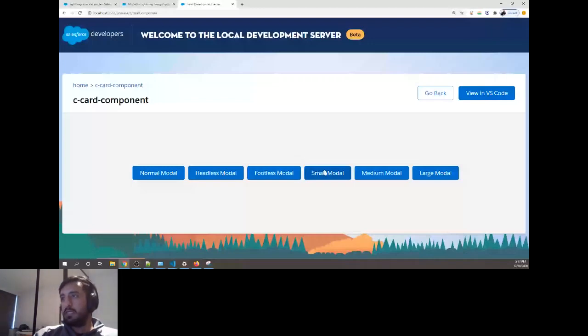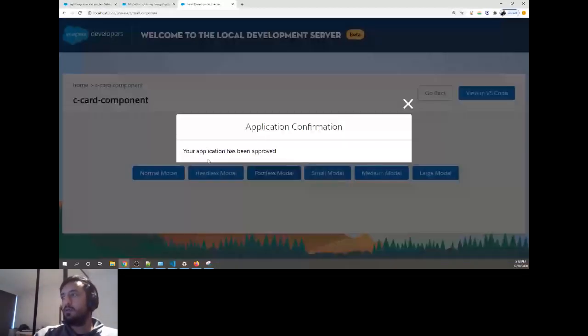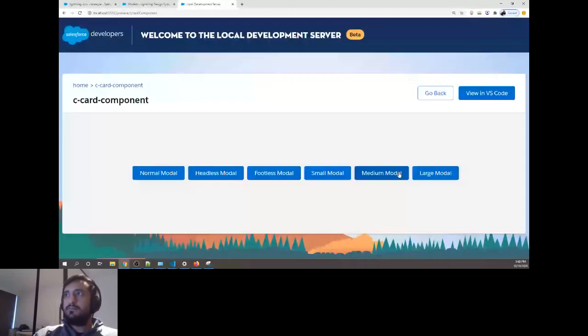Show model. It's working fine. Medium model, that is bigger than the small, that is also working fine. Let's see the large model, and that is even bigger than that. And if I open the footless, this is the extra small actually, and this is the small, a little bit bigger, more bigger and bigger. So this is now your component ready with normal scenario, with head, without head, without footer, small and different sizes. Let's go back and see our slide, what else is remaining.